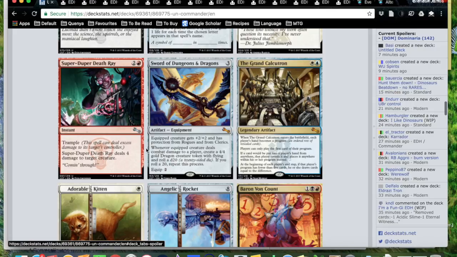Whenever an equipped creature deals combat damage to a player, create a 4/4 gold dragon creature token with flying and roll a d20. If you roll a 20, then do that again. As in, create another 4/4 gold dragon creature token with flying and roll the d20 again. So if you keep rolling 20s, which is very unlikely, you keep creating 4/4 gold dragon creature tokens, which is kind of cool.